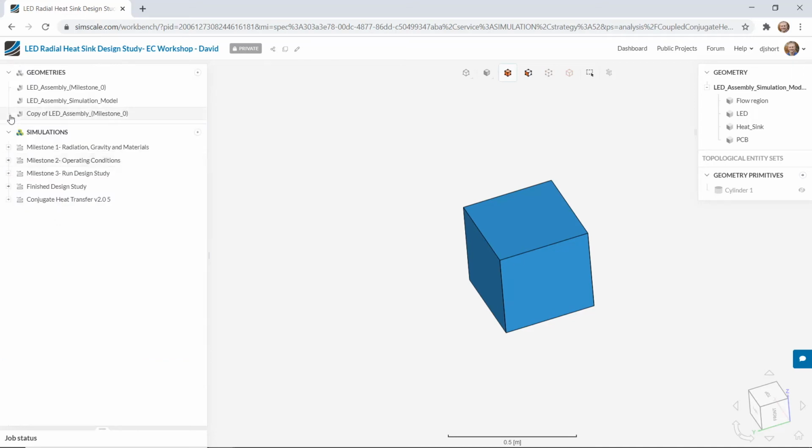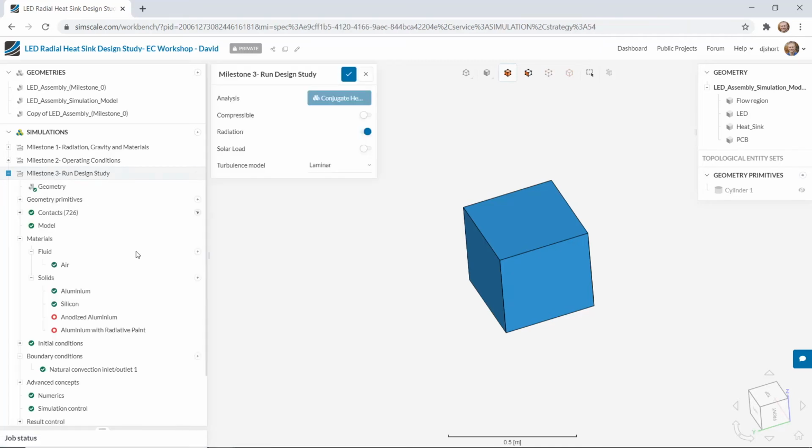We can minimize that and get into the exciting bit, the running of an actual design study where we can then test between the different materials and optimize the selection. So everyone can then jump to milestone 3. And I'll pause here again for just a second to make sure that everyone's got to the same point.